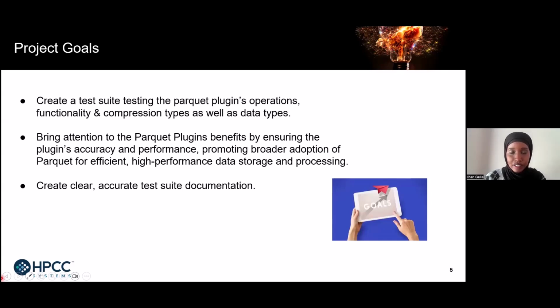So now let's talk a little bit about the project's goals. The first goal was to create a comprehensive test suite that tested the Parquet plugin's operations, functionality, compression types, as well as error testing and testing corrupt files, testing schema, as well as the partition testing. The next thing was to bring attention to the Parquet plugin as it's slightly underused in the platform. So kind of just to promote broader adoption of Parquet for efficient and high performance data storage and processing.